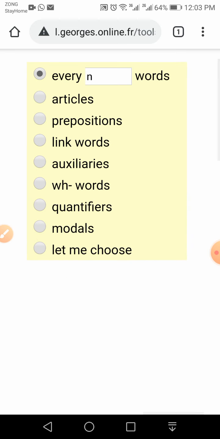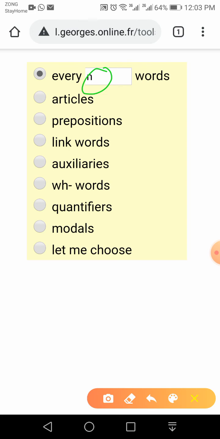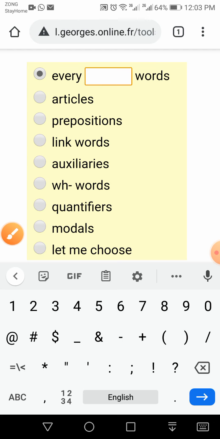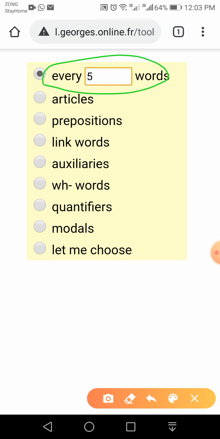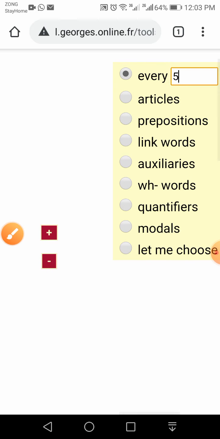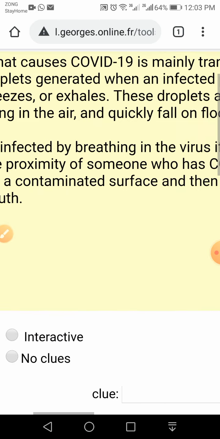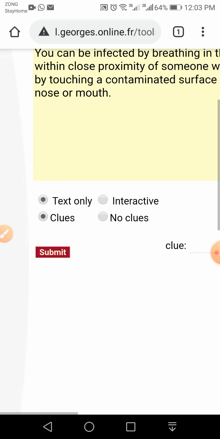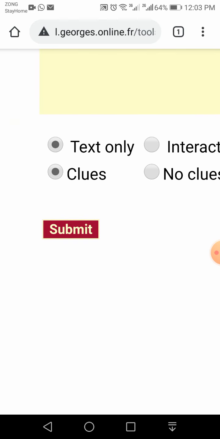I can type here which word should be removed. Let's say I type every fifth word should be removed or deleted from the text. So here I have given the option that every fifth word should be removed. After this I'll come here, as you can see. There is a button here, so I'm going to click on submit.